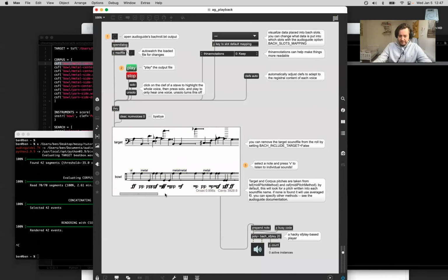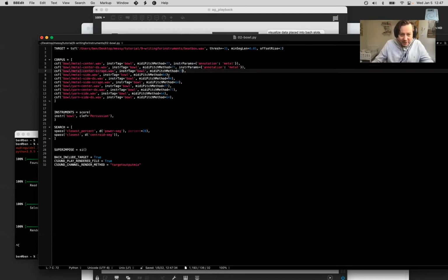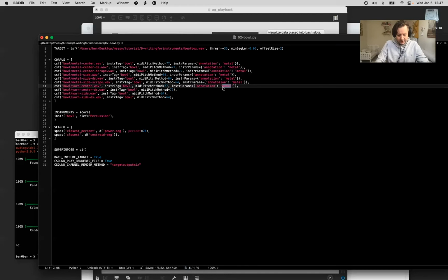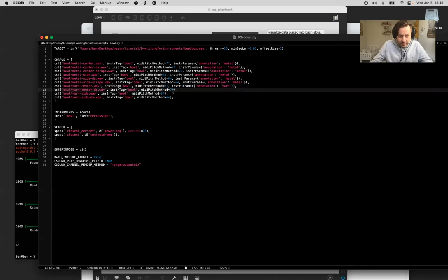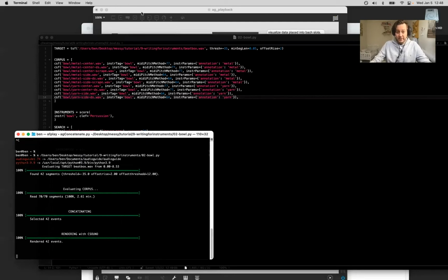You can see a couple of them peppered throughout the score. And I'm going to go ahead and go through and do this for the entire corpus. As you will probably guess, I'm going to use the annotation metal for anything that's using the metal stick. I'm going to switch that annotation to be yarn for anything that's using the yarn stick. And now when we run our example again, we'll hear all the same stuff on the output in terms of selected notes.